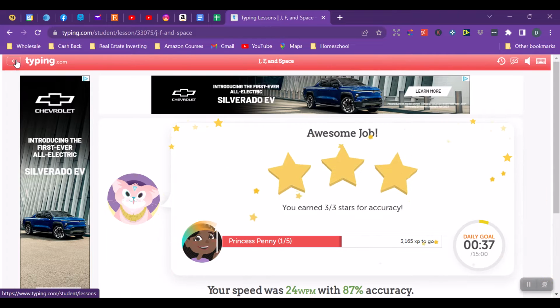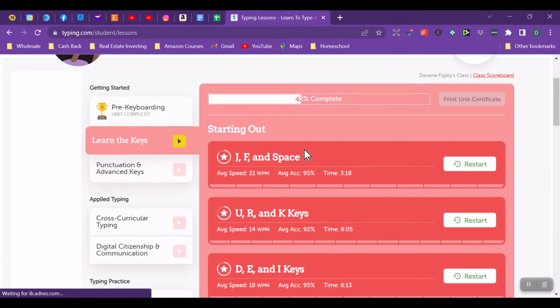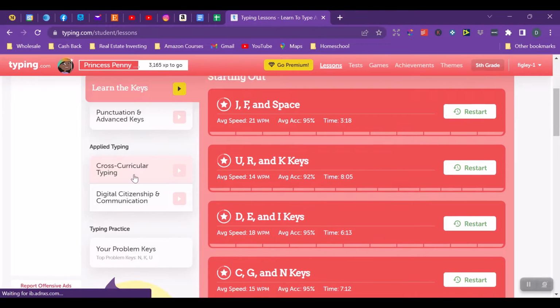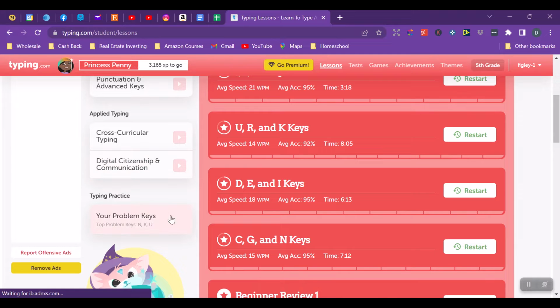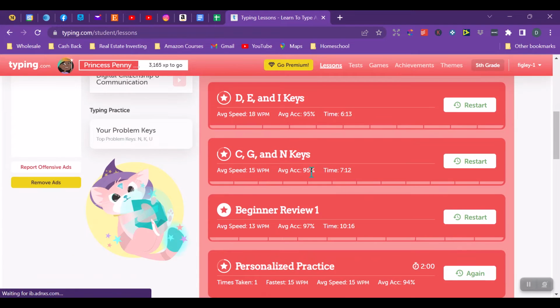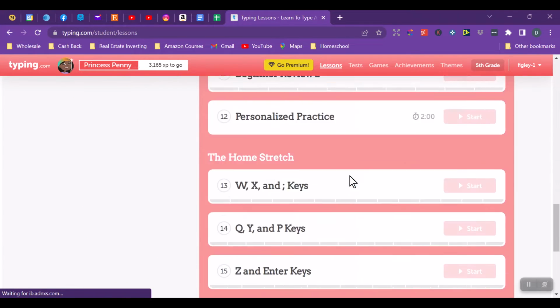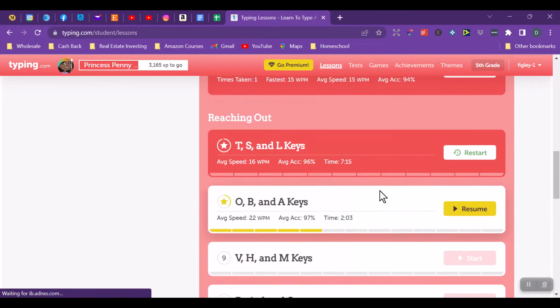All right, so let's go back to the beginning. And so here are the different levels: learn the keys, punctuation, advanced keys, applying typing, digital citizenship, and then your problem keys typing practice. And then here are a bunch of the lessons. And that's how that is set up.